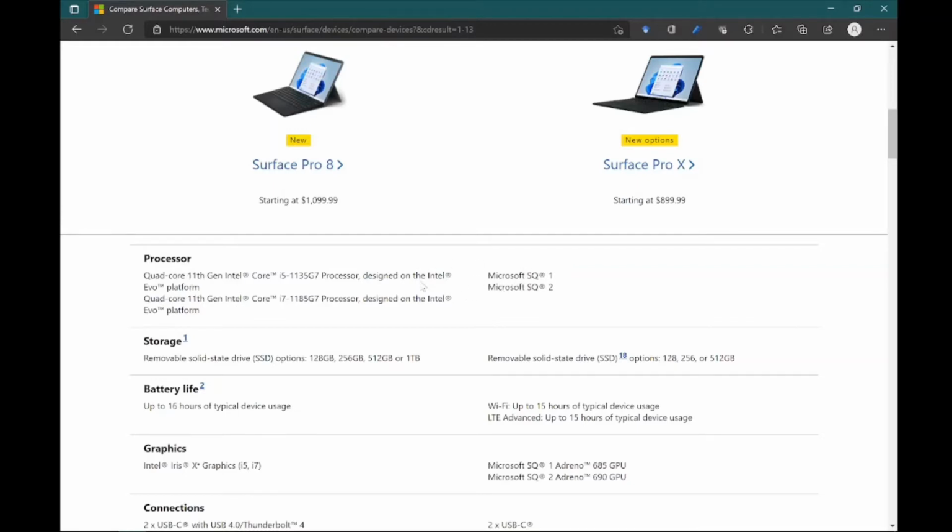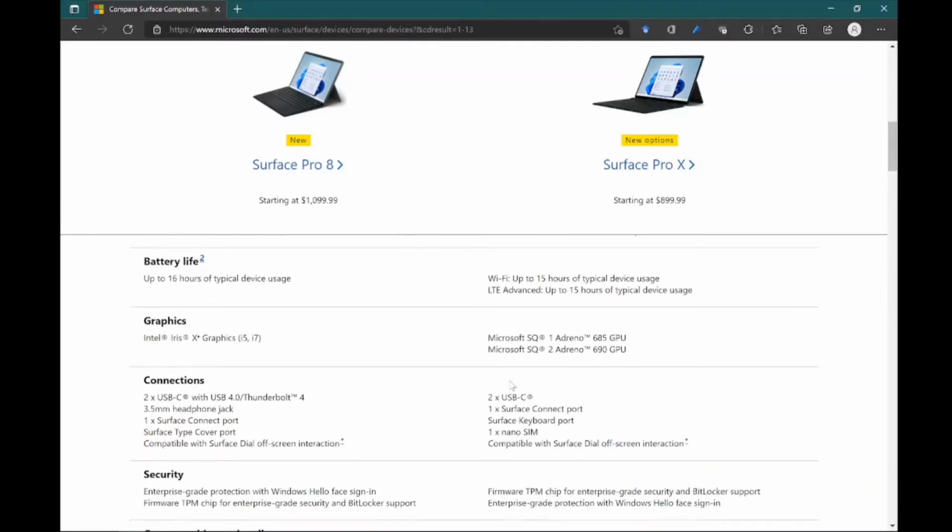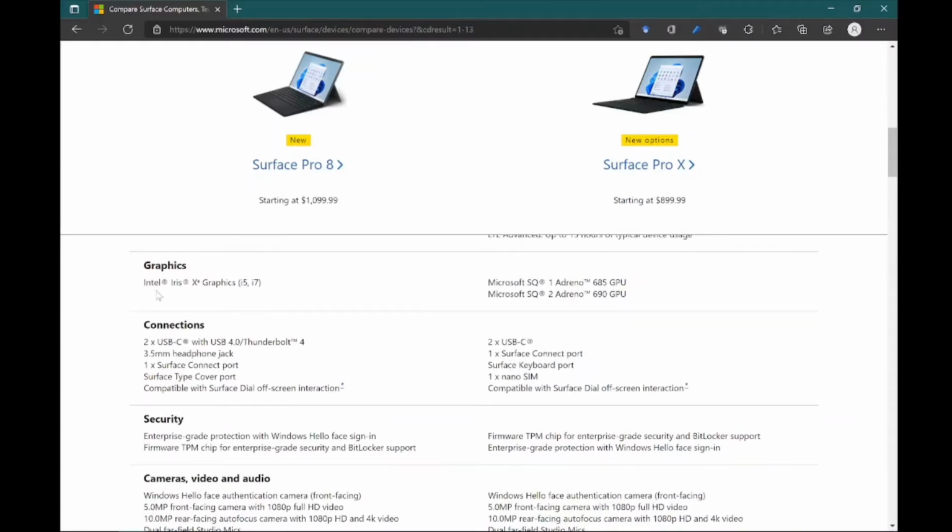On the storage part, we got 128GB up till 1TB in case of Surface Pro 8, when it is only until 512GB in case of Surface Pro X. Battery life is 16 hours compared to 15 hours of Surface Pro X. Since it doesn't have LTE, there is no comparison. In case of Surface Pro X, with LTE Advanced open, battery will also go until 15 hours of use. On the graphics side, we got Iris Xe graphics, and then in Surface Pro X, we got Adreno.